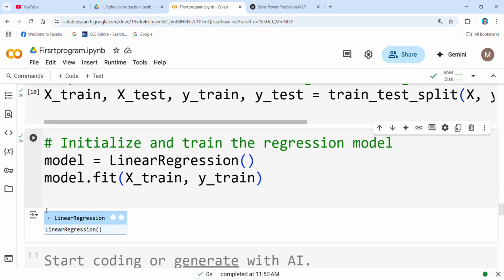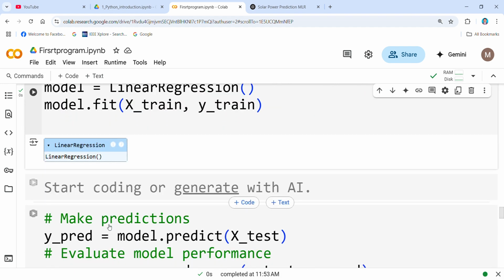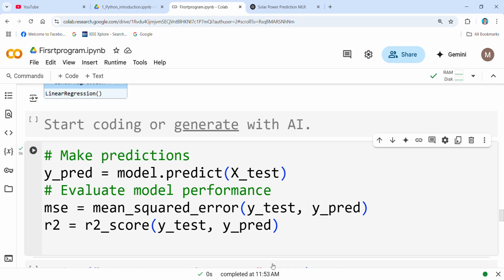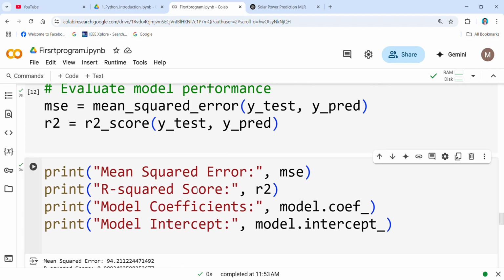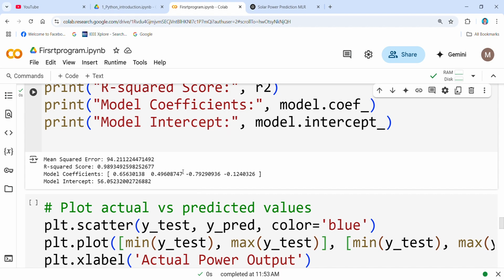The linear model is successfully developed. Then we make predictions. Once the prediction run is over, I print the results. Here you can see the mean squared error is around 94, the R squared error is 0.98, and these are the model coefficients, and this is the model intercept. These three parameters I'll explain at the end of the video. Very important point.